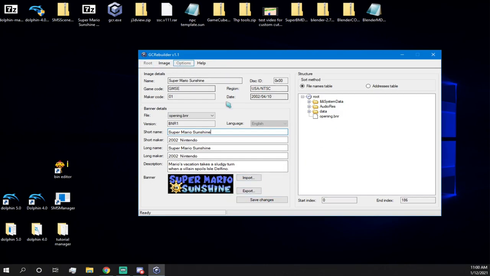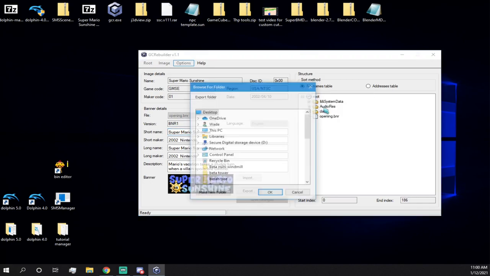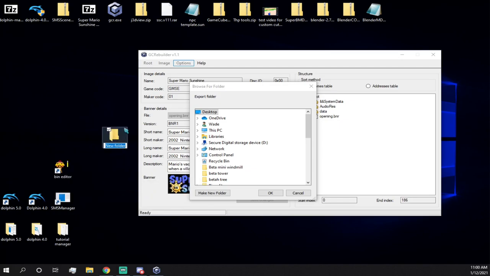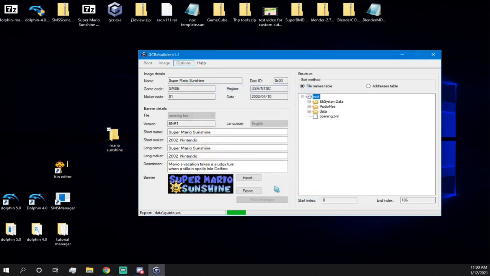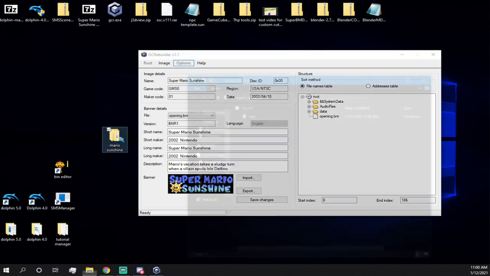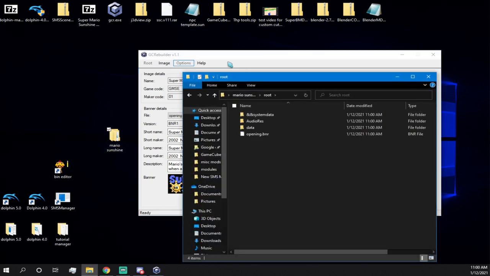But what we want to do here right now is we can extract the entire game. So export. And so now we're going to get a root folder of our Mario Sunshine. So let's name this folder Mario Sunshine and find it in the list. Mario Sunshine. Okay. So now what it's doing is it's extracting the entire game and putting the entire game of Mario Sunshine in a giant list.